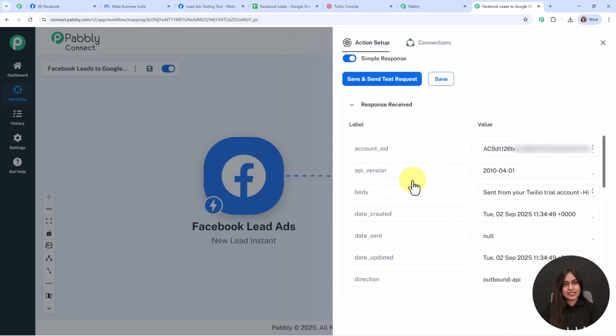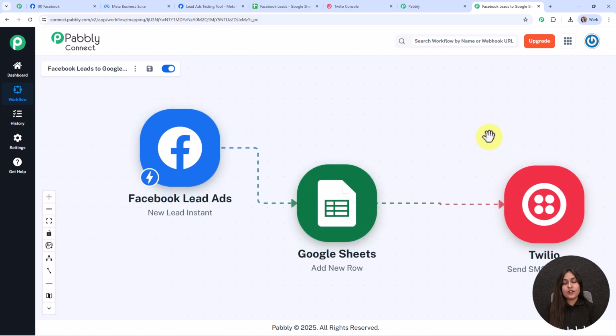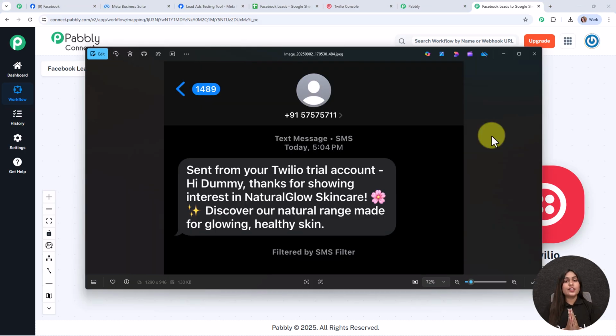And here you can see we have received a successful response. That means we have successfully sent an SMS to my phone number. So now let me show you the screenshot of the SMS that I have received. So this is the screenshot of the SMS that I have received on my phone that says, "Sent from your Twilio trial account. Hi dummy, thanks for showing interest in natural glow skincare. Discover a natural range made for glowing healthy skin."